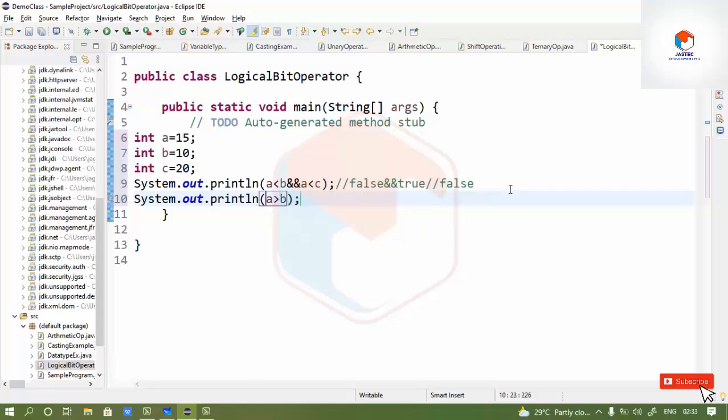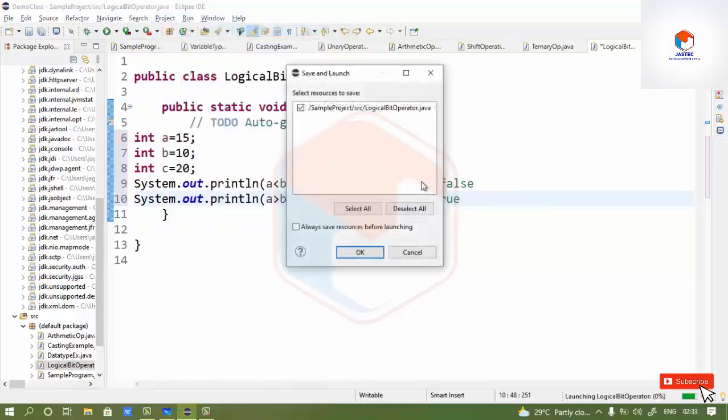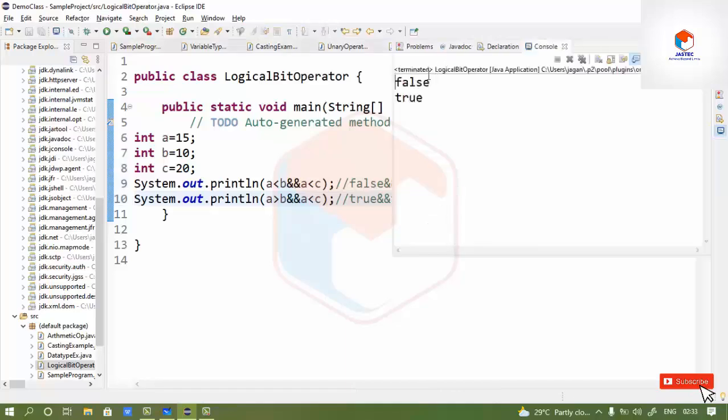Next, I am printing a greater than b and a less than c. Now a is greater than b, yes, the condition is true, and next it will move to a less than c. a is less than c, yes, so we will get the answer true. Let's check the output. You can see that first we got false, and then true.